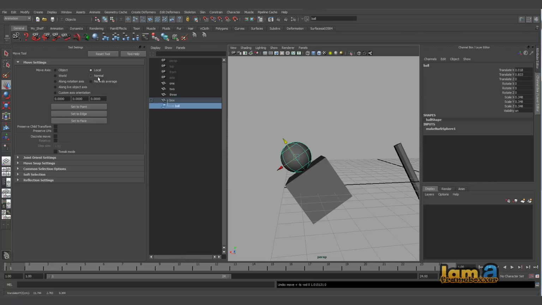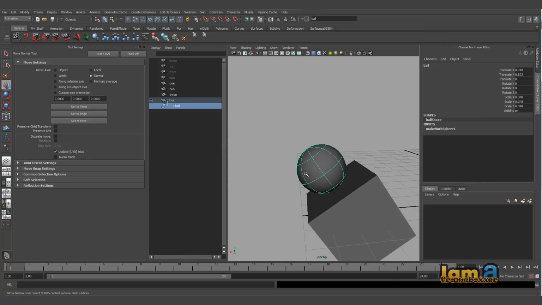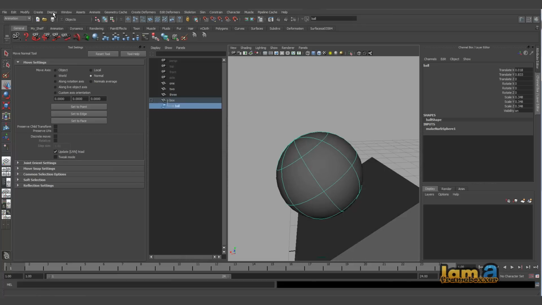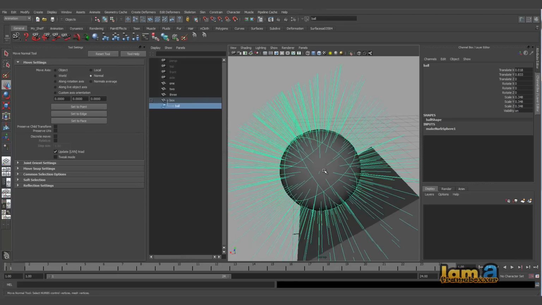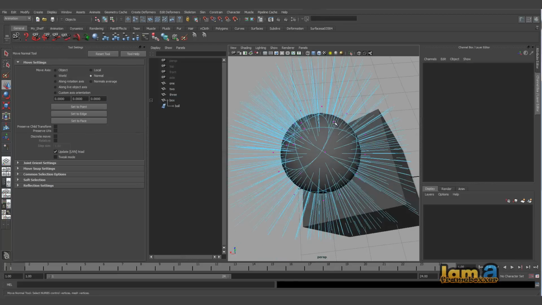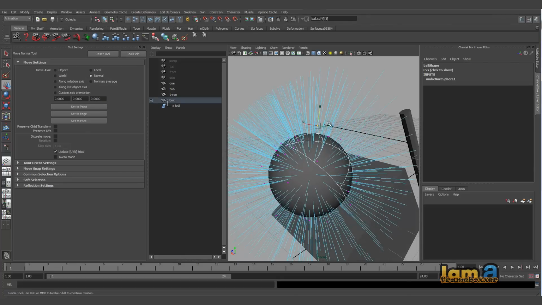And the world and normal. Normal is again a very interesting option. Every surface has a U and V direction and a normal direction. So for normals, go to display, NURBS, and let's turn on normals in the shaded mode. And if I choose a vertex here, you can see it moves exactly along the normal. This is a really good option while modeling. There are certain things that you can easily achieve by moving an object in the normal direction.